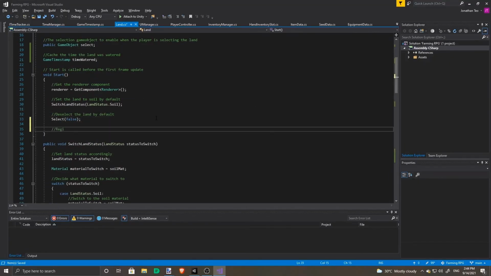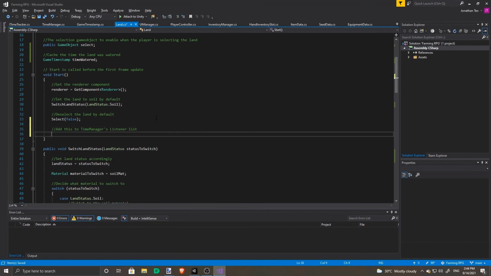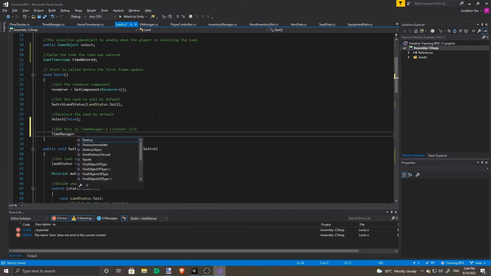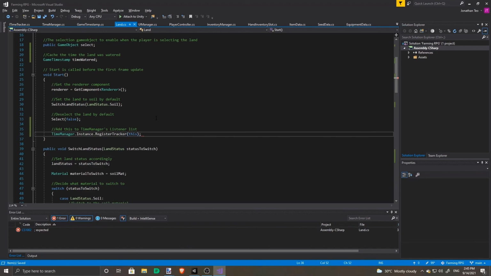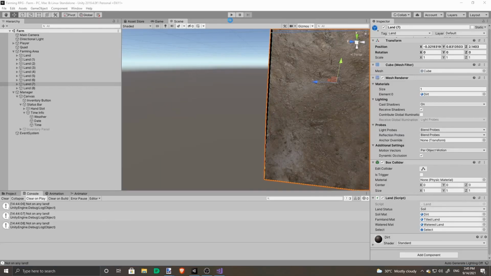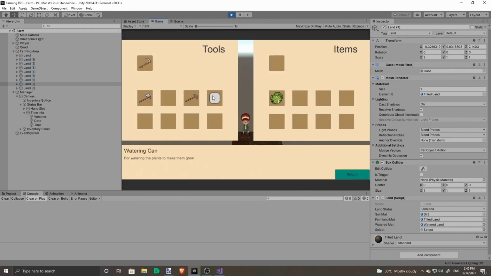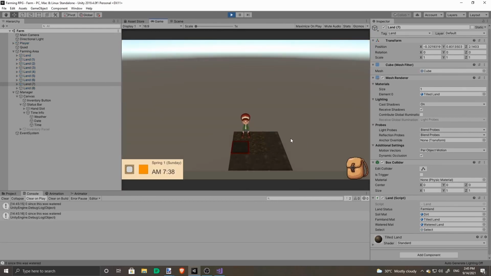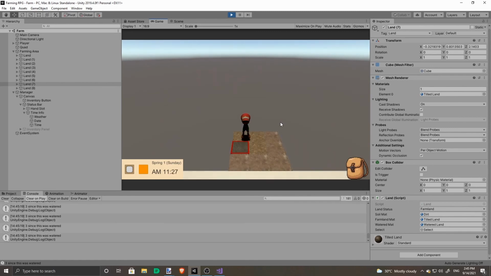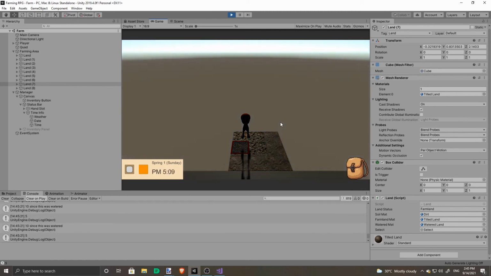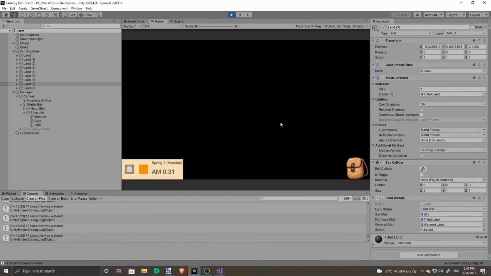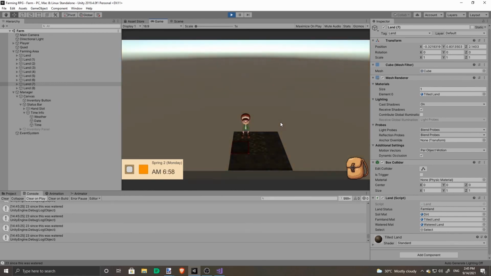Oh, we forgot to add to the listeners. This is important. We have to not forget it. That should work. Now when we water it, yep, we can see the number of hours.